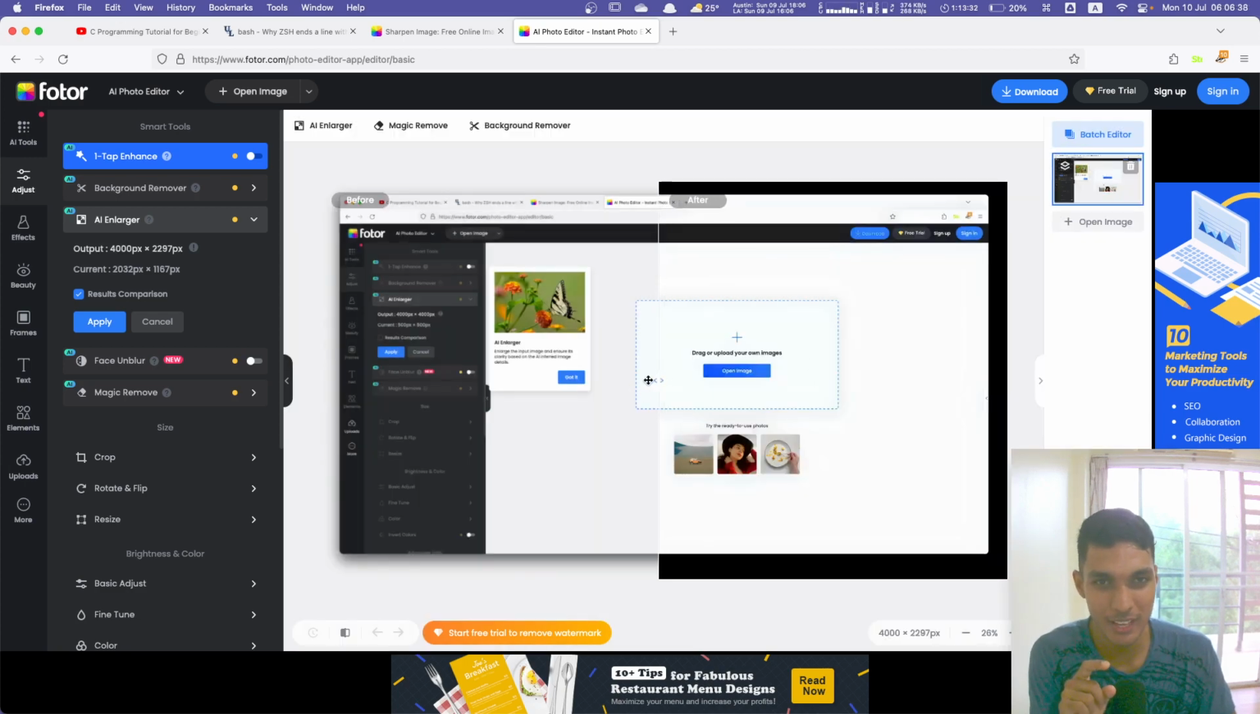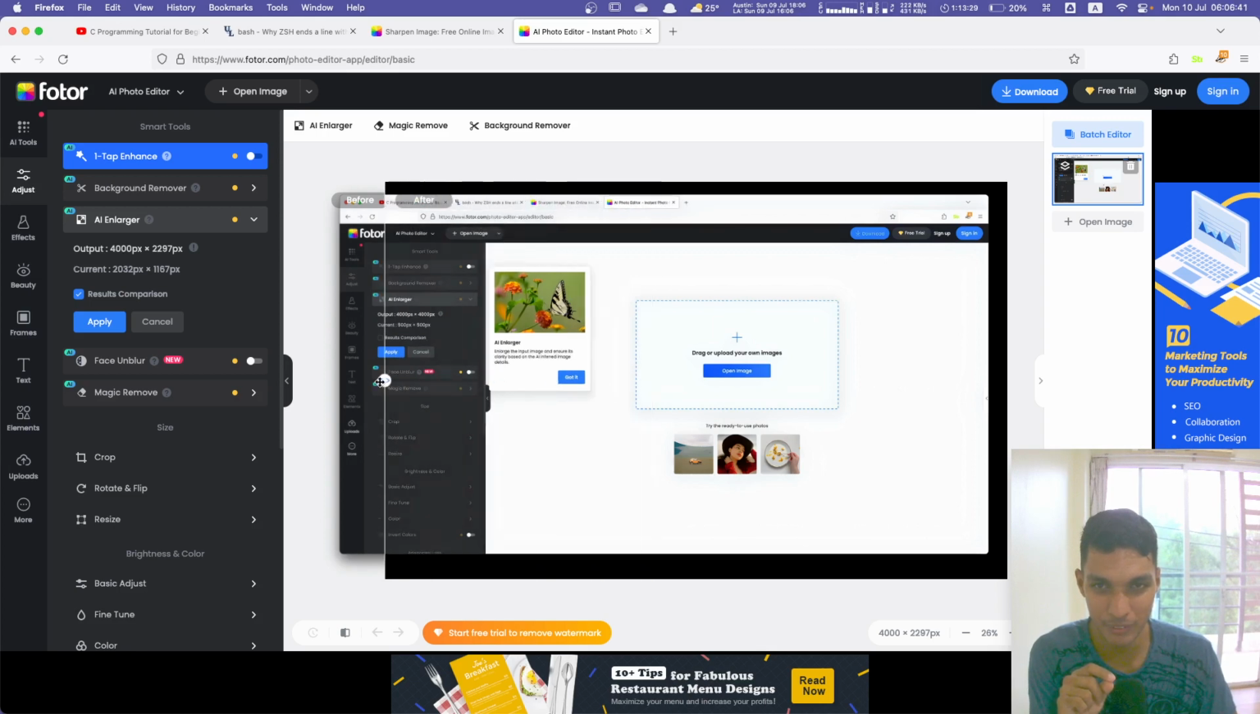Okay, so there you can see after sharpening it and before sharpening it.